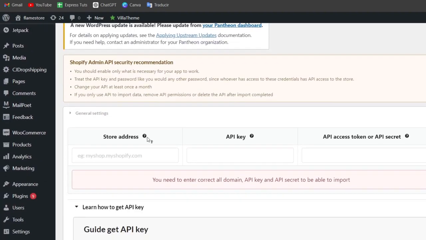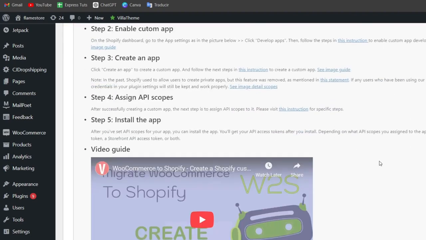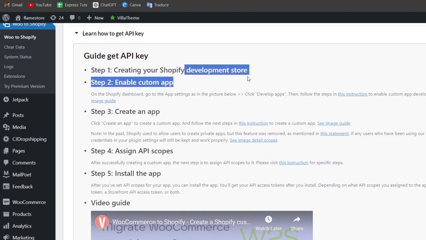So as you can see, we have the store address, the API key, the API access token, or the API secret. So what I needed to do is to use this actual element in order to import my Shopify development store. So what I can do is to go directly inside Shopify.